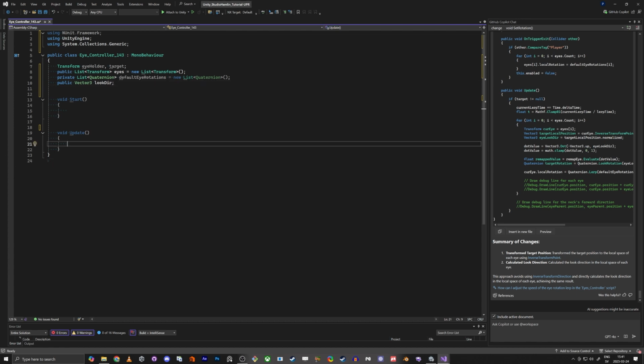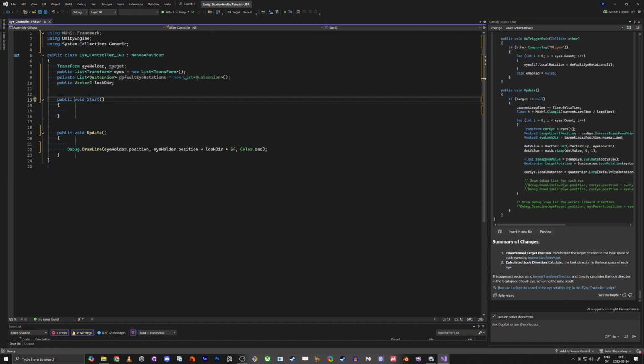So now we can do it like this. First off, we're just going to do Debug.DrawLine. We're going to have the eye holder position, that's the start of the draw line. And then we're going to have the eye holder's position plus the looking direction, and we're going to make that red. And you see, this part is a little bit darker than this text, and it annoys me. That's because this function is not public. So if I make that function public, now the text is brighter. So I'm going to do it like that.